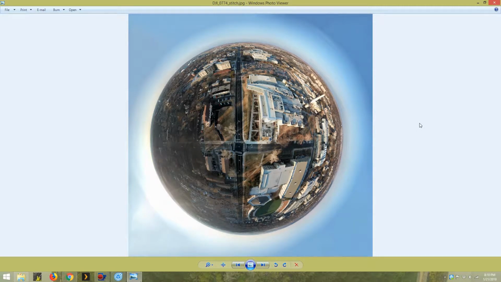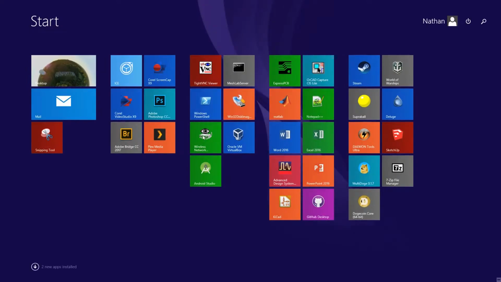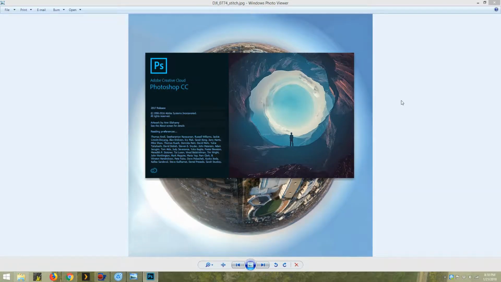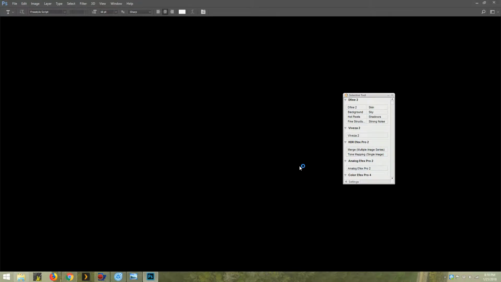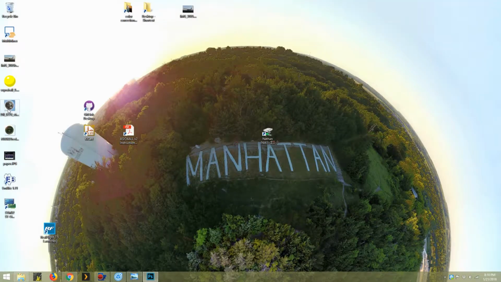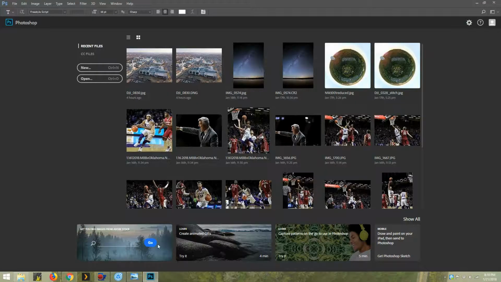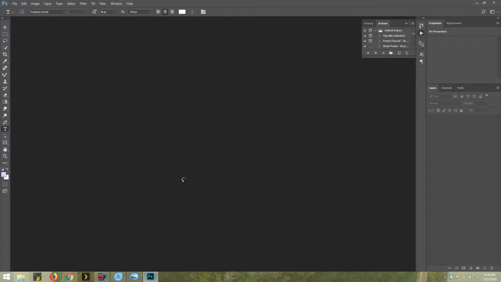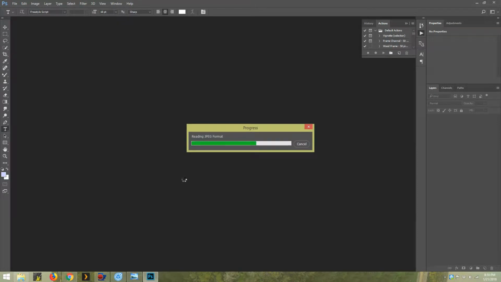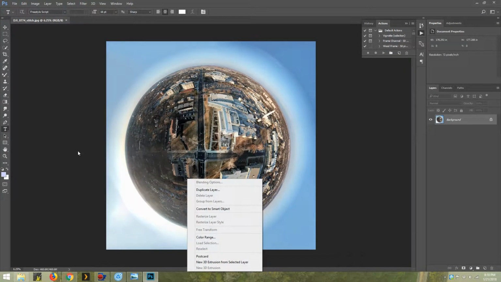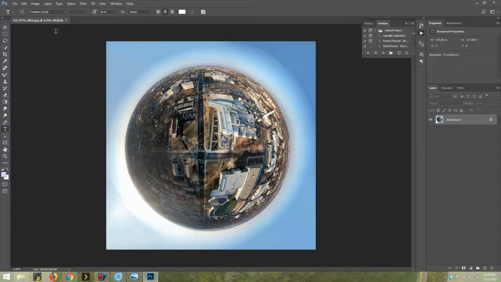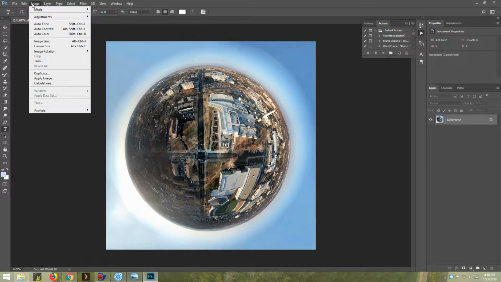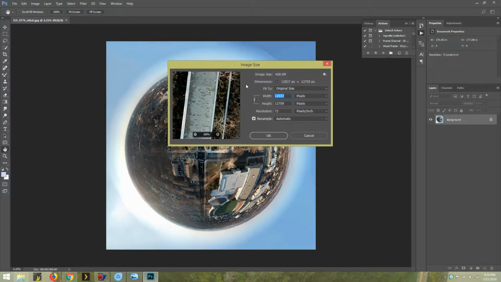If you do need to shrink them down, you can always bring up Photoshop. I'll minimize this real quick. And you can click and drag into Photoshop. The most issues that I've had with this is the canvas size is too large, and that's just the pixel dimensions. So you're going to go to image size. And you can see pixels here, it's 12,000 pixels.